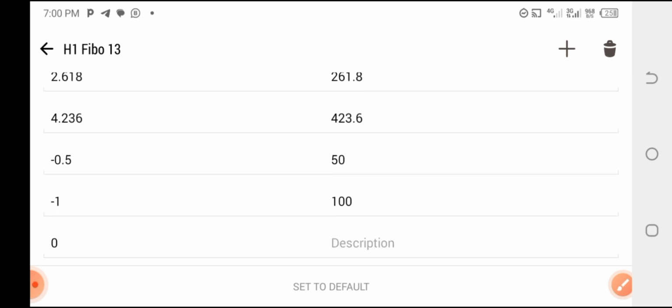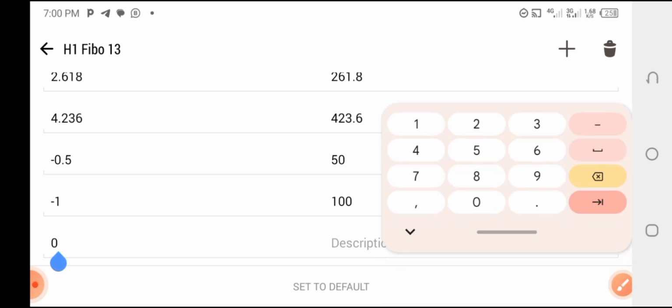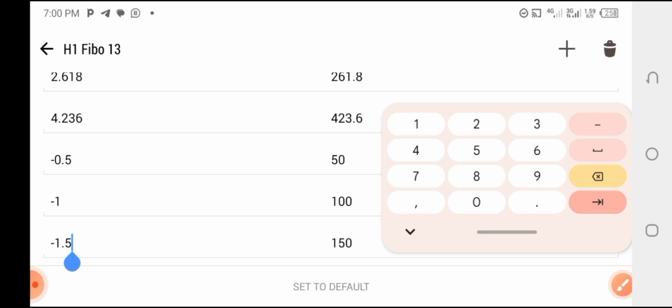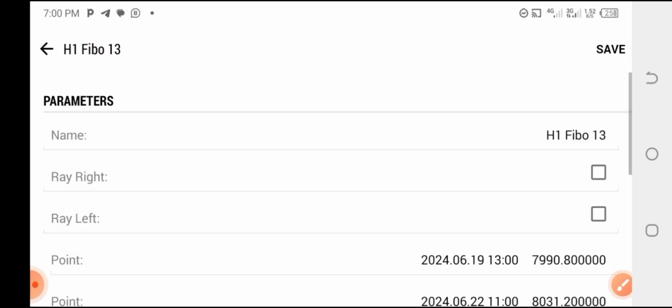If you want, you can as well make negative 1.25 up to, then here on description you say 150. For example, here I can say negative 1.5 like this. Then here I can say 150 like that. Remember, you can change it the way you want. I'm just going to show you, but I'm not going to change it because I already have the settings. That's why I'm showing them to you.